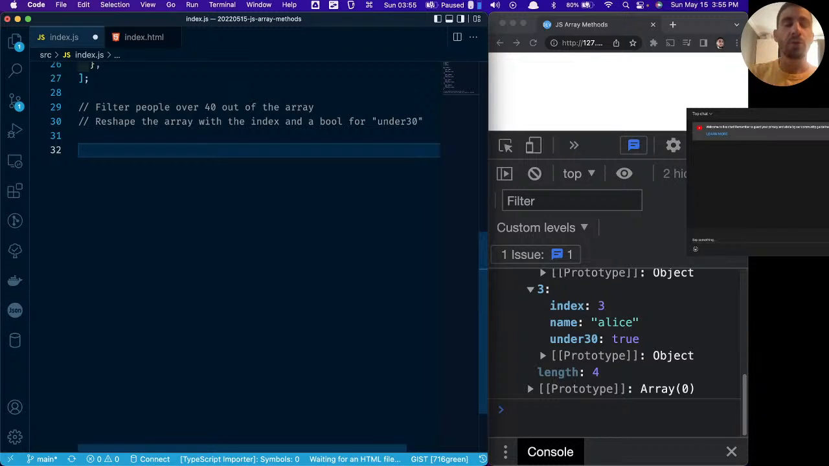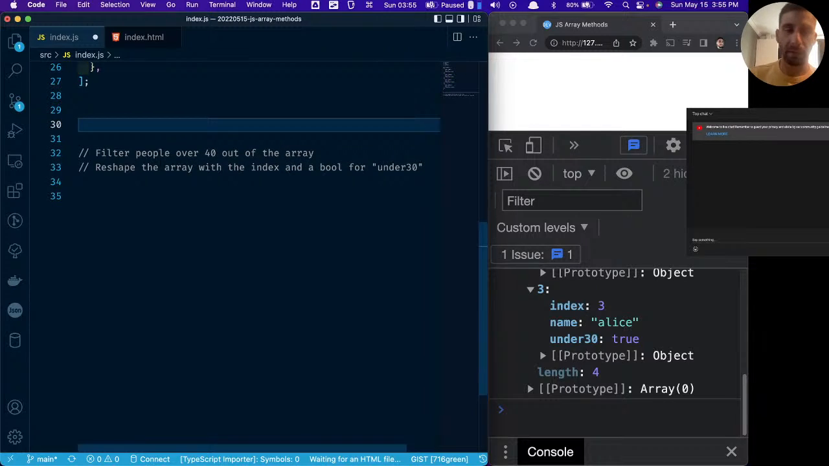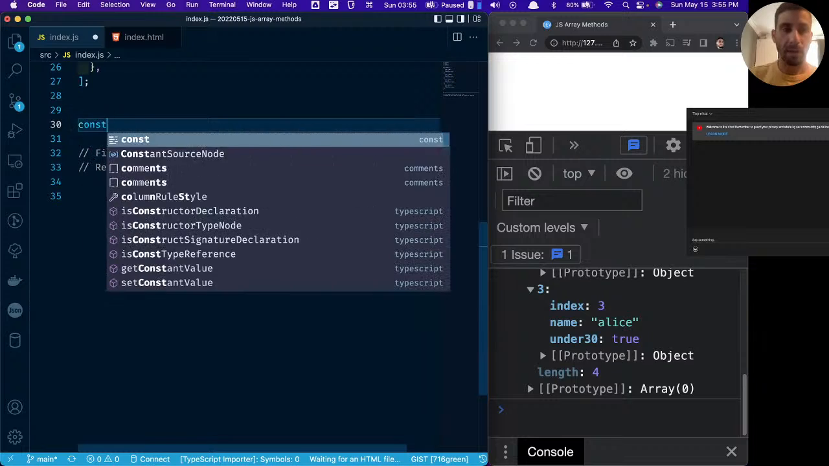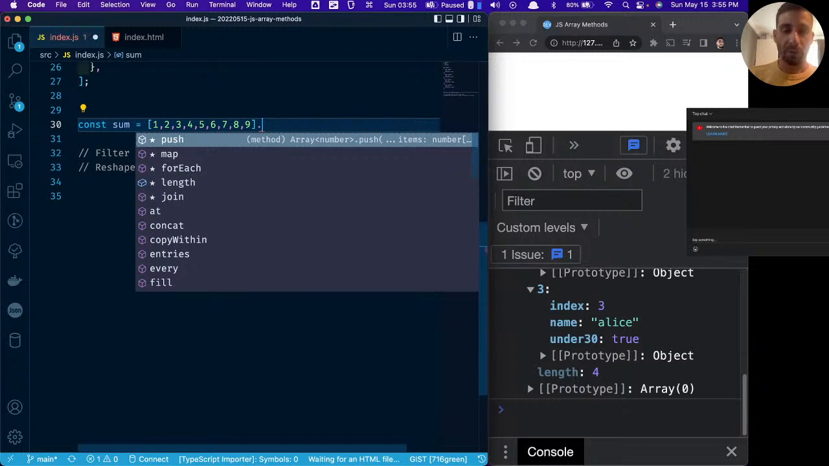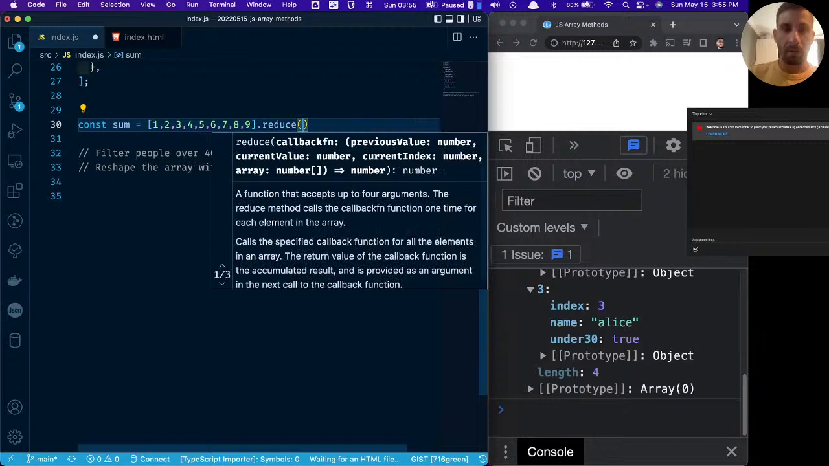And usually the examples that you're going to see with a reducer take place on, we'll say, an array of numbers. The most common example is getting the sum of an array of numbers. So let's actually start there before we get to the objects. We'll say const sum equals 1, 2, 3, 4, 5, 6, 7, 8, 9. And then let's add the reduce method on here. Dot reduce.